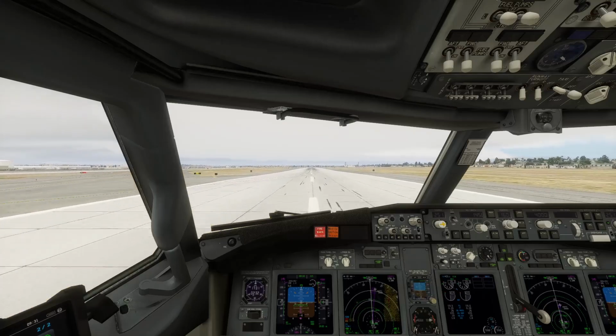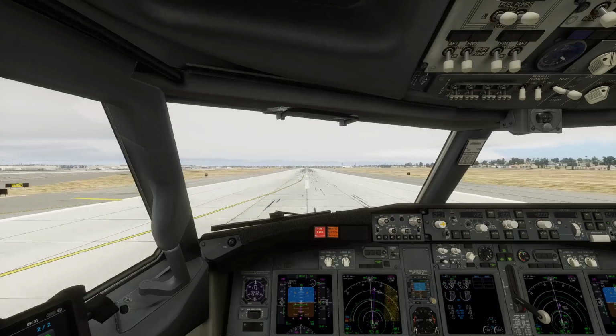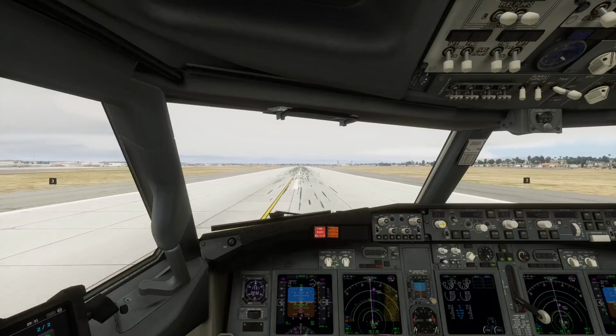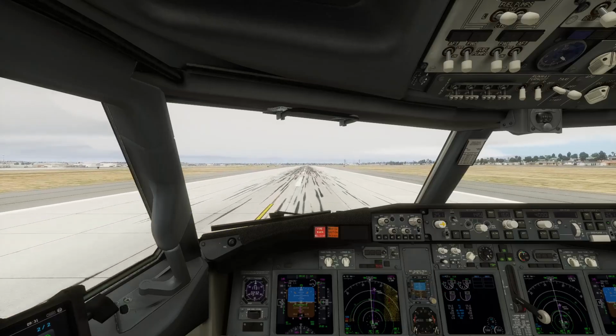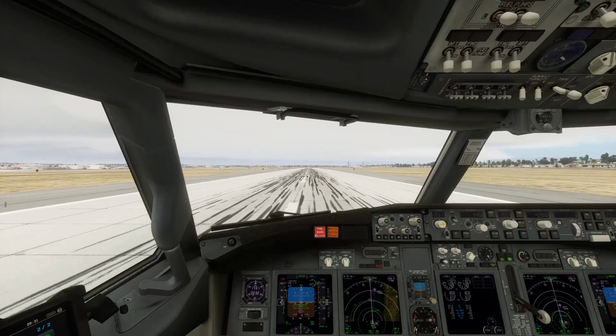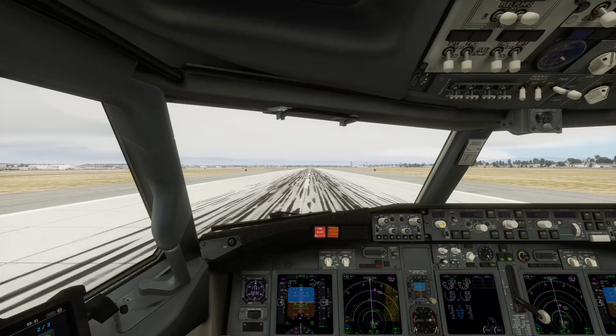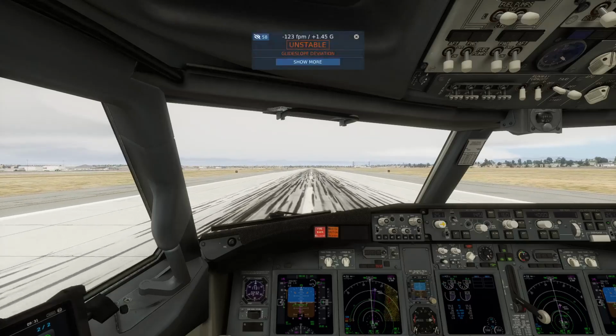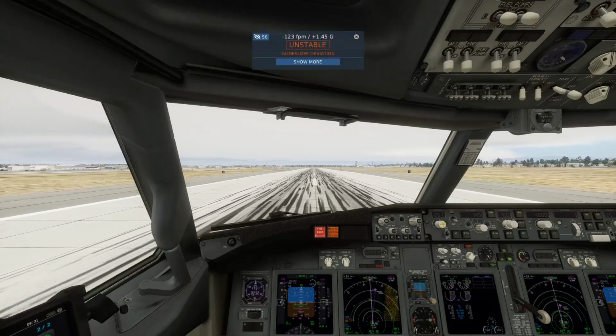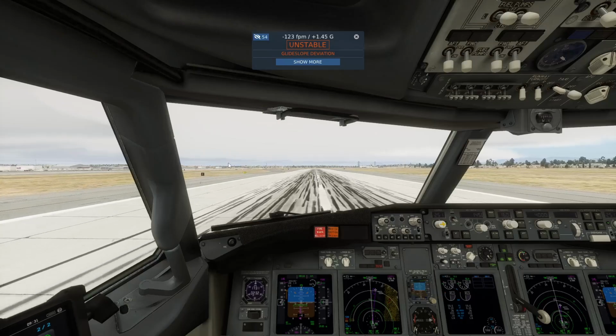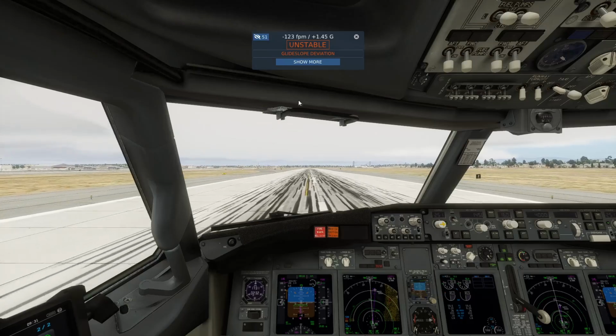80 knots. Checked. And reverse is stowed. Let's go again. Reverse is stowed. Manual braking. So I've just kicked out the auto brake there. 123 feet per minute.